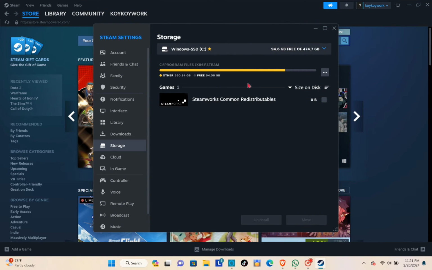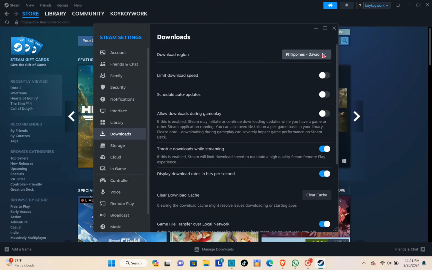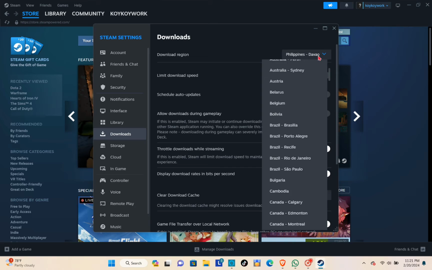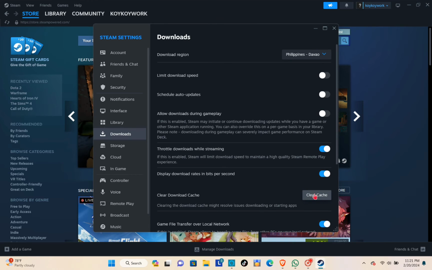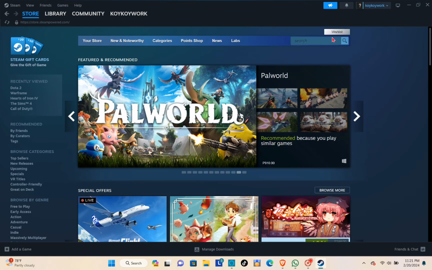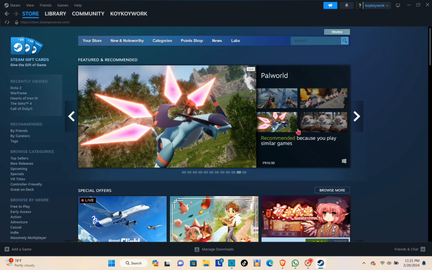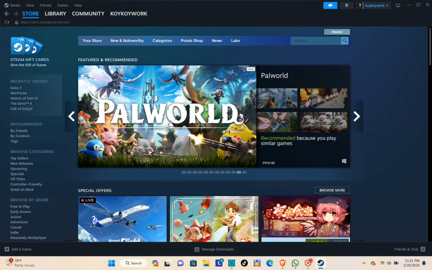In case the error continues, navigate to your download section and change your download region server, as well as clear the download cache stored on your PC. You're not deleting important game files. Cache files are performance files designed to optimize the game loading process. However, there are times these files can get corrupted and cause issues when loading into the game, such as the missing file privileges error.